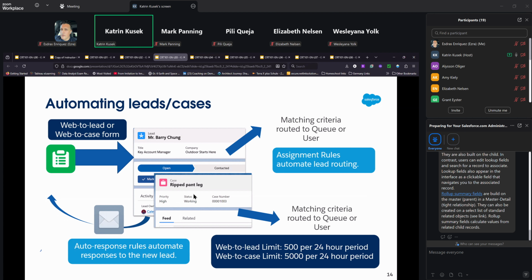Because remember, every record in Salesforce has to have an owner, and that is true for leads, and that is true for cases. So we actually can't just create the lead, or we can't just create the case, because it needs to be assigned to an owner. Now, typically, whatever user is creating the record, that by default will be the owner.